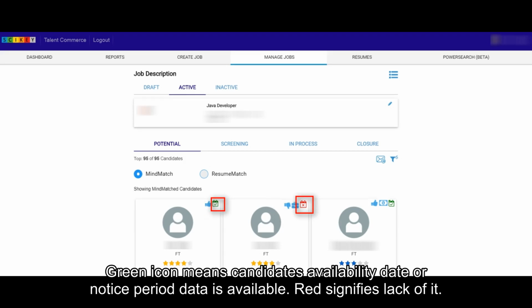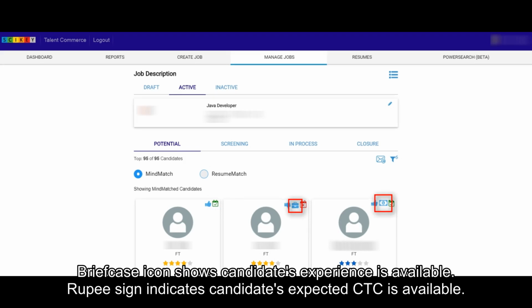Green icon means candidate's availability date or notice period data is available. Red signifies lack of it. Briefcase icon shows candidate's experience is available. Rupee sign indicates candidate's expected CTC is available.